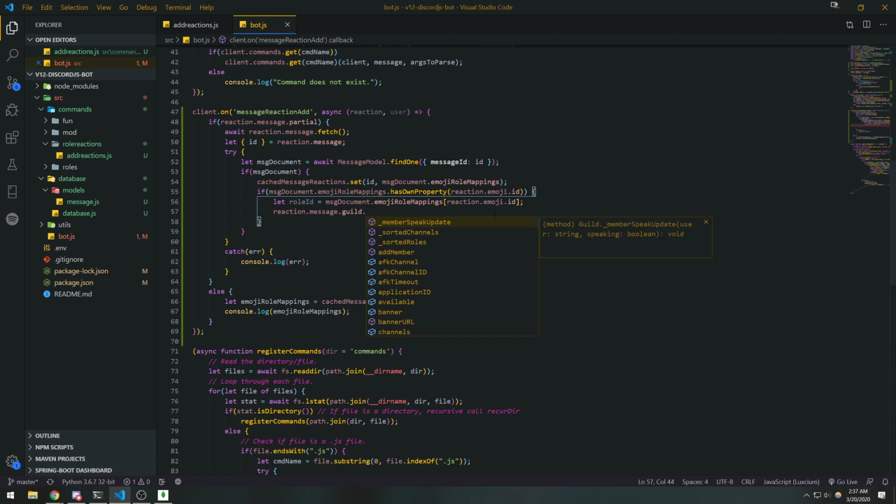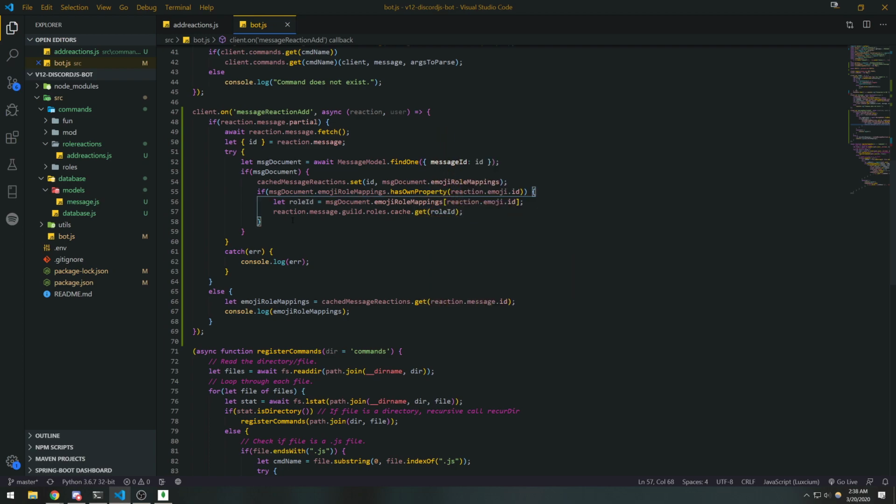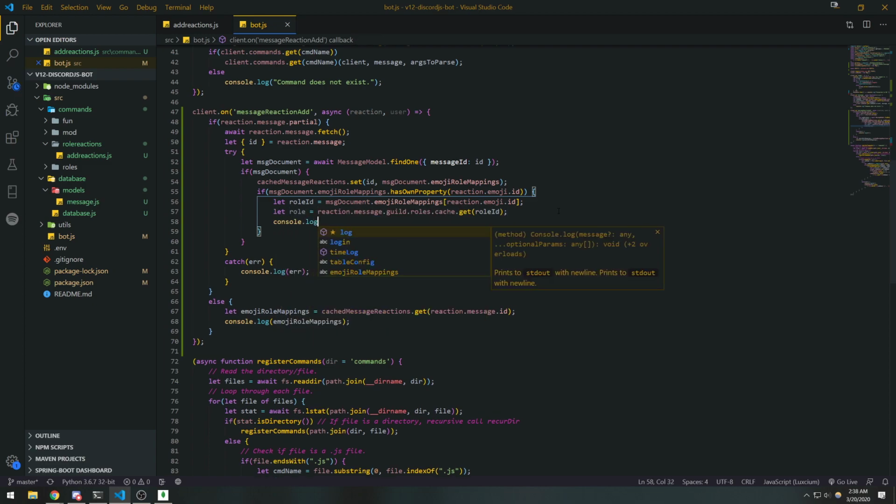Because if you don't fetch the message, there are certain properties that might not exist. But I'm pretty sure even with the guild, internally they probably do all the parsing of the guilds and stuff. I'm not entirely sure though. I would have to check the source code. What we're going to do is say reaction.message.guild.roles.cache.get, pass in role ID, and say let role equals. Let's just log the role to the console just to make sure that it actually existed.